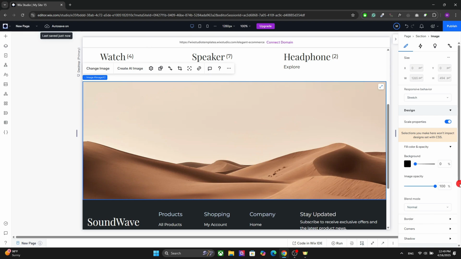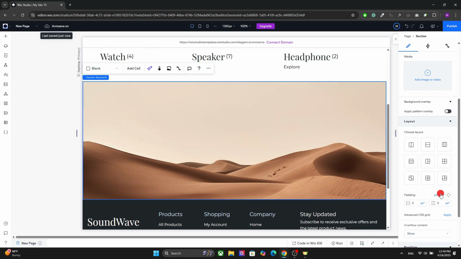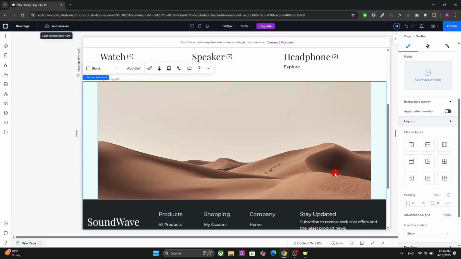So select the section and go to the layout settings. And right here, you have the padding. So let's say I'm adding 5% like this. And now we have some empty space right here. Okay, so this area and this area right here is the padding of this section, 5% of the overall width. And this helps you create some space from the edges. Okay, so this makes sure that there is some distance from the edges of your website.